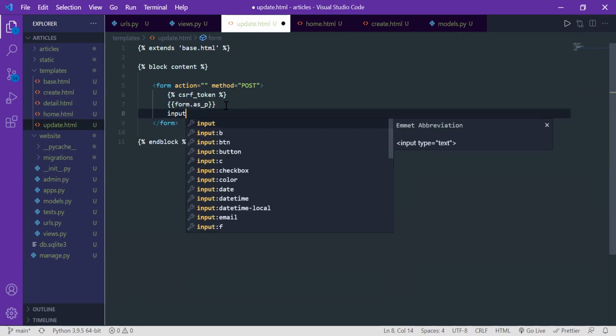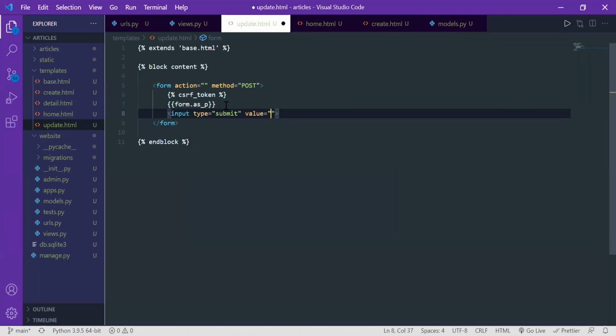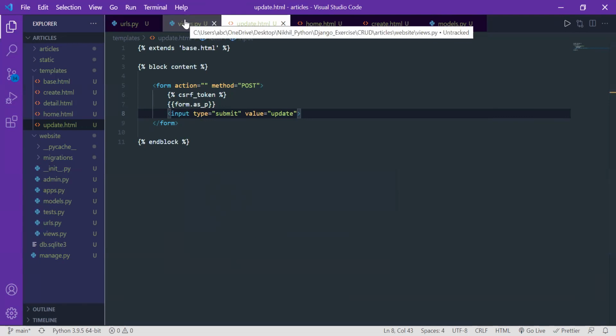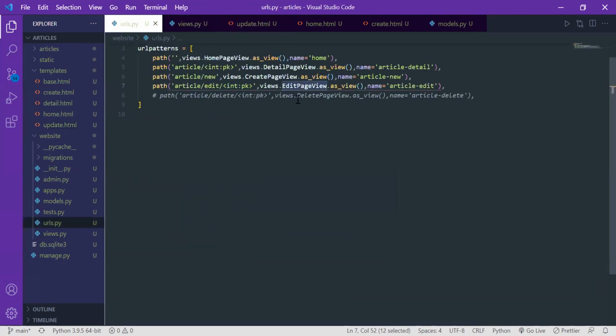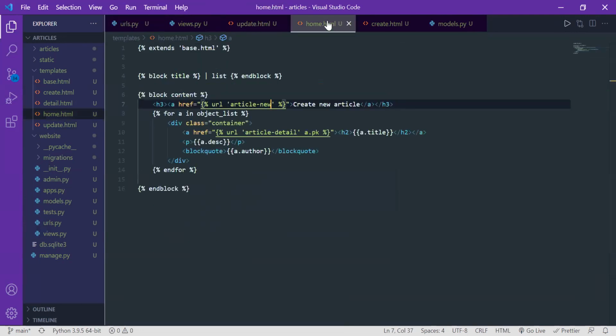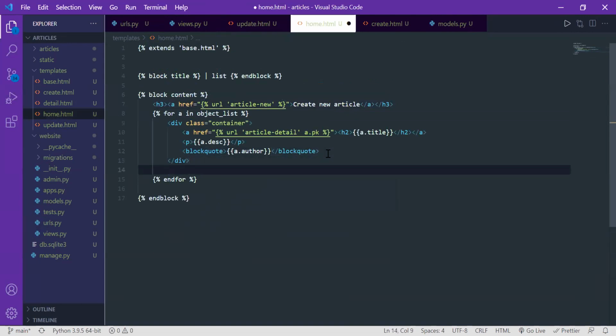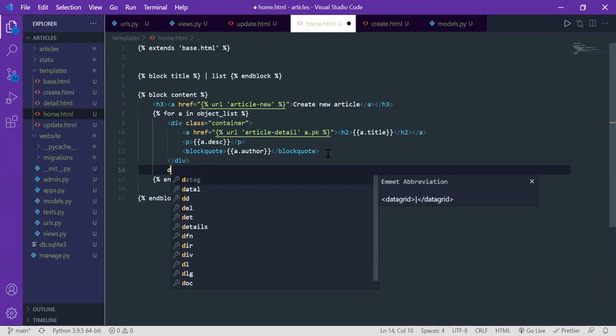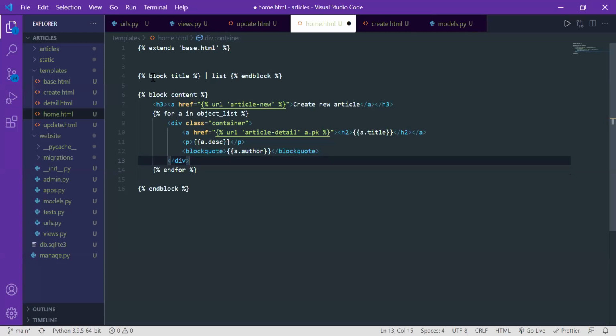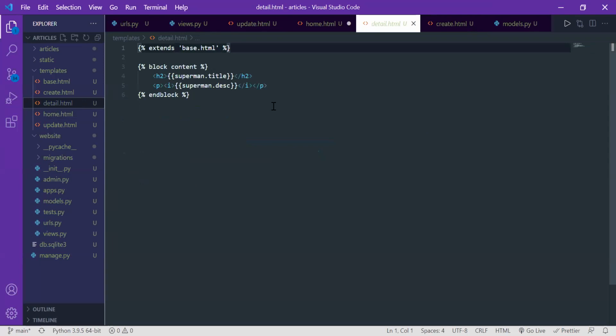I will say input, we need submit button like this, and value will be update over here. So we will be just using it directly. Let's see all the things are working now. And yes, this time first of all let's provide a particular thing. Let's say this will come inside detail, if we will be using detail.html over here, because over here only we'll be editing.